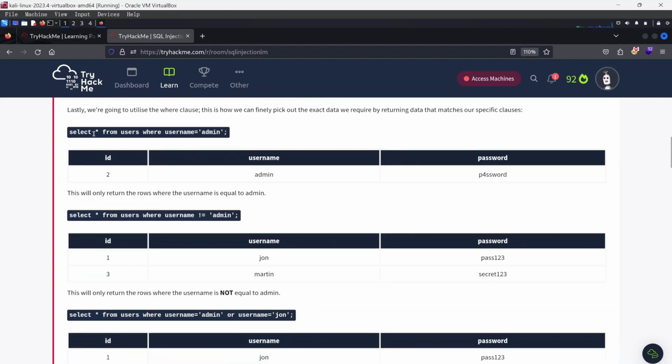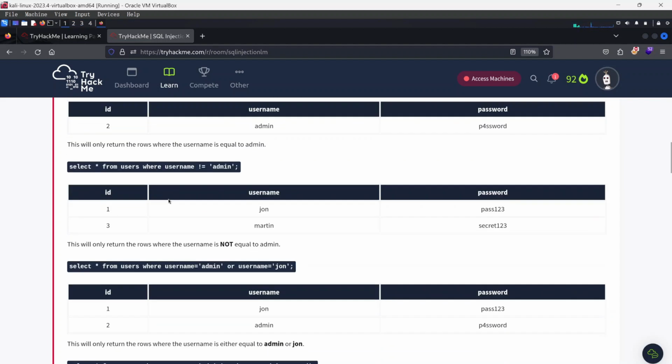Now we're going to select asterisk, which is everything from users table where username is admin. This will go into the users table and look for only where the username is equal to admin, basically. Now this will only return rows where the username is equal to admin.